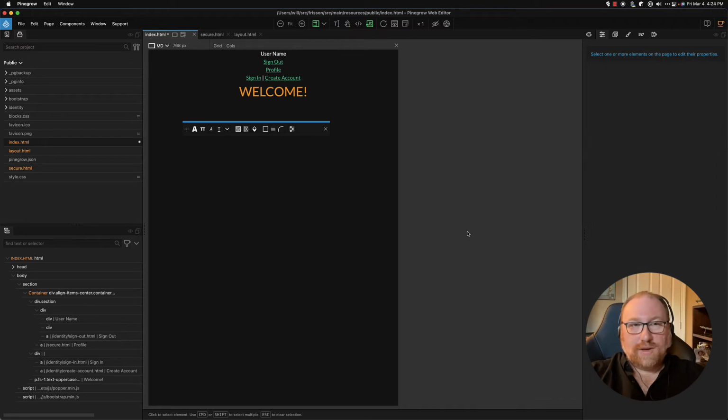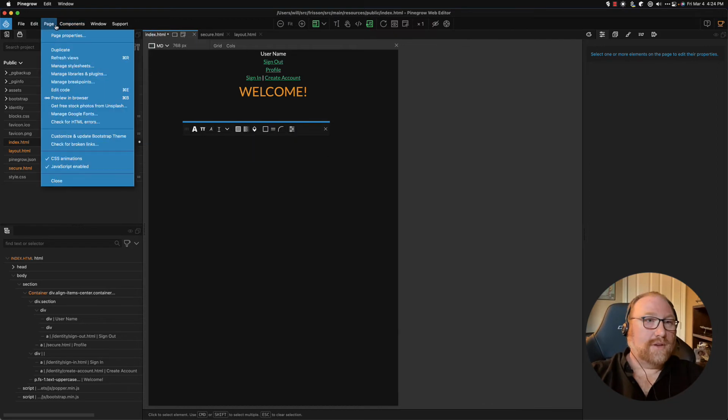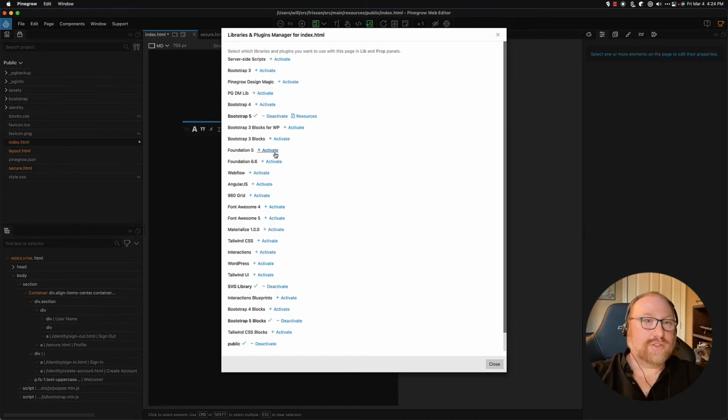Now, let's say that you're not a Bootstrap person. You can work with just straight CSS and HTML, or you can work with Sass. If we go into Pinegrow and go to Manage Libraries and Plugins, we can see all the different things that are supported by Pinegrow. So we can see Bootstrap. I've got Bootstrap 5 activated. If I preferred, I could have Tailwind. I've got an SVG library set up here, and I've also got something called Bootstrap Blocks.